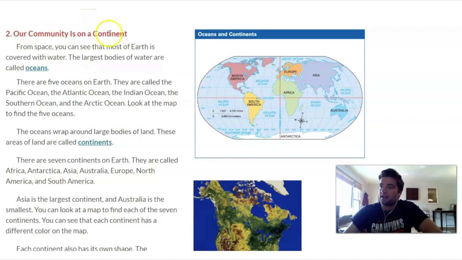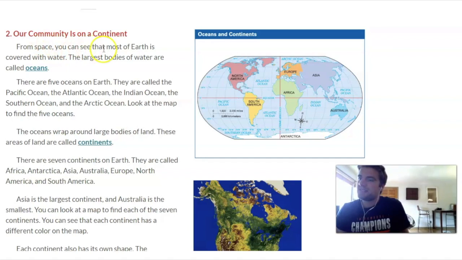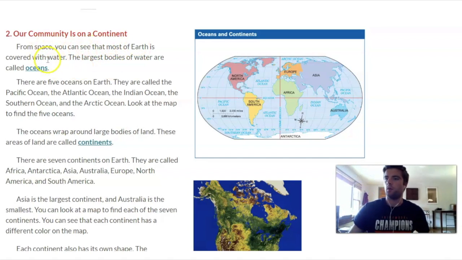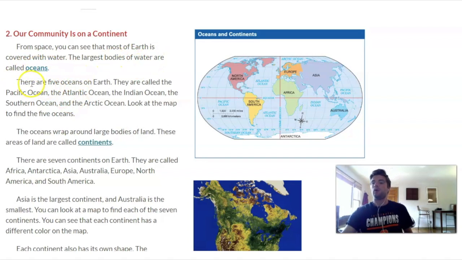Our community is on a continent. And some of you might remember we did talk a little bit about continents in class in the beginning of the year. From space, you can see that most of Earth is covered with water, and the largest bodies of water are called oceans. There are 5 oceans on Earth, and they are called the Pacific Ocean, the Atlantic Ocean, the Indian Ocean, the Southern Ocean, and the Arctic Ocean.